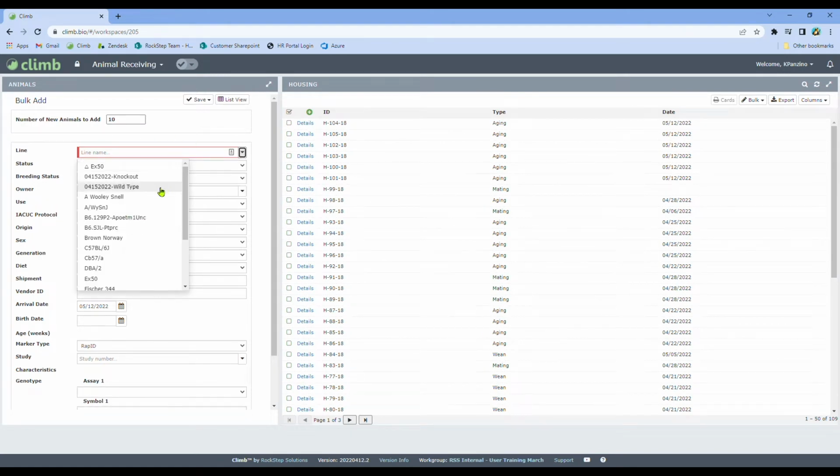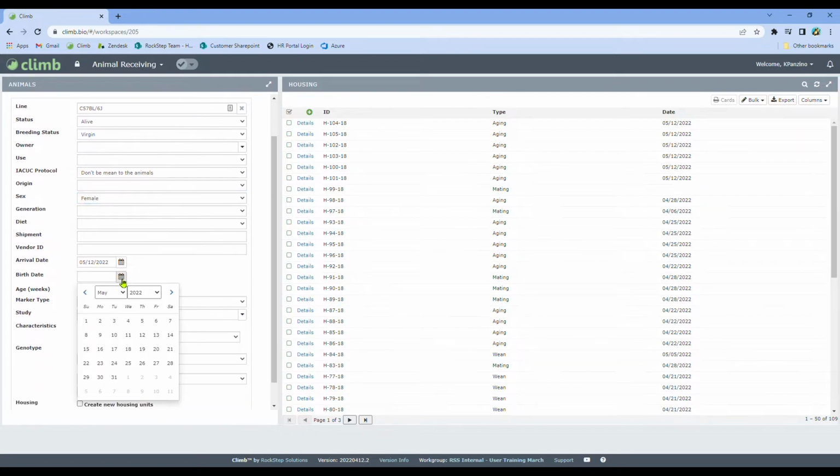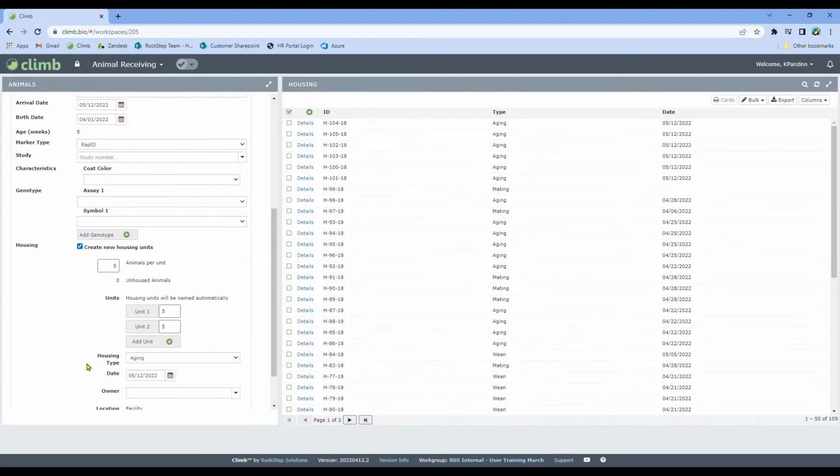Once we have filled out our metadata for the animals as we would like, we can scroll to the bottom of the screen and see an option for housing. If we check this Create New Housing Units box, Climb will automatically default to assigning 5 animals per housing unit, and we'll see the units broken down here.